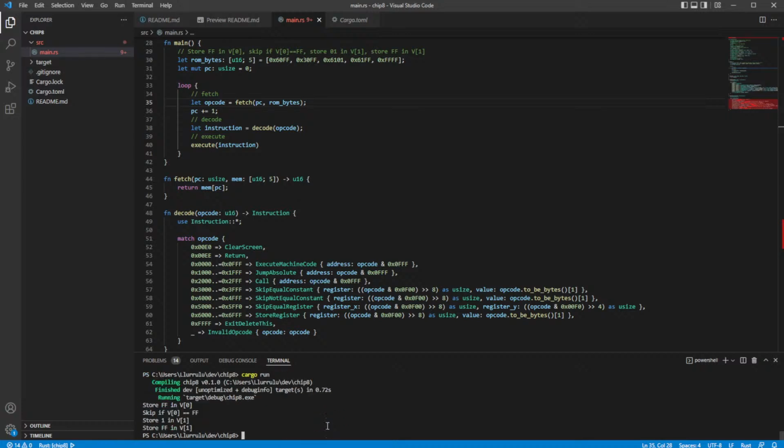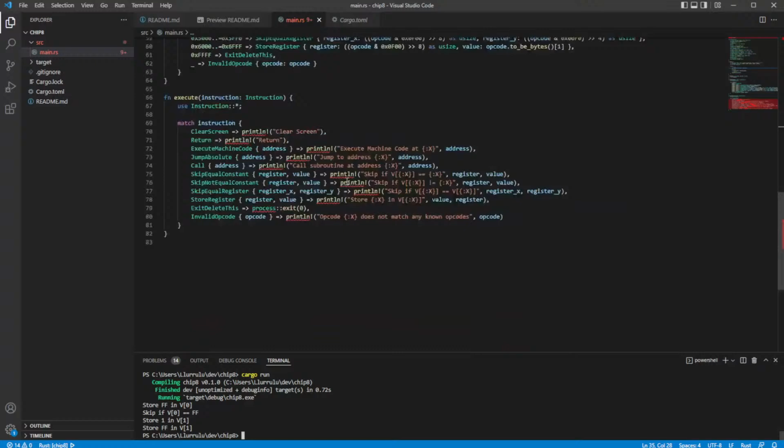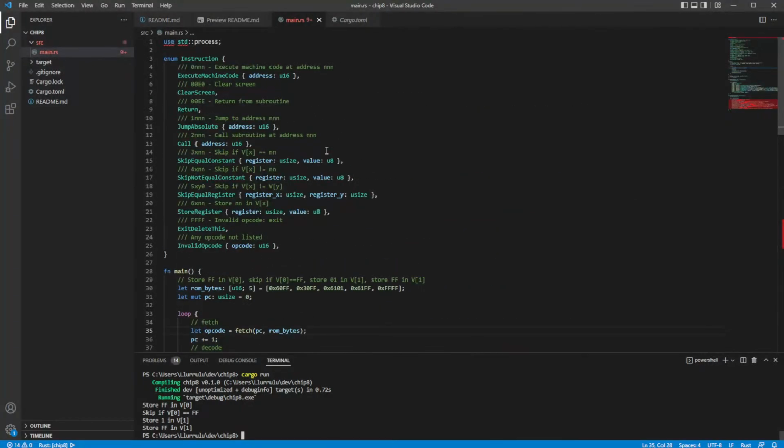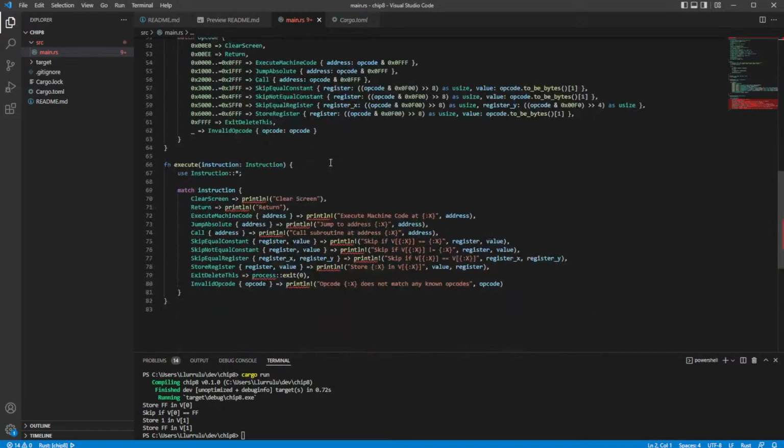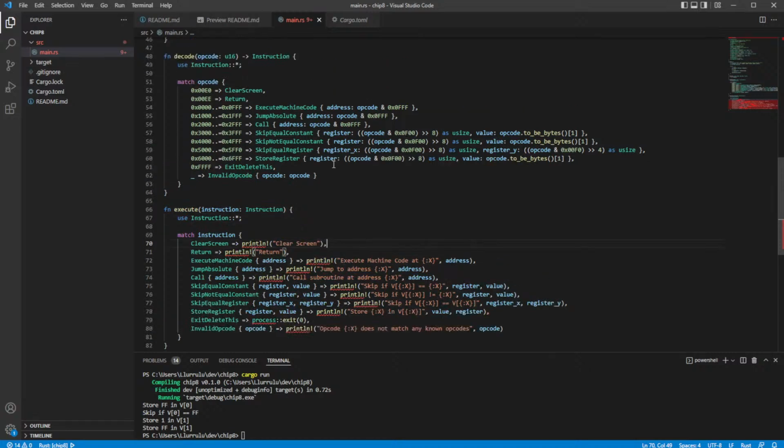Store ff in v0, skip if v0 equals ff, store 1 in v1, store ff in v1. It works, as expected. All right. That's great, actually. I mean, except for all these errors that it thinks there are, but I think the plugin just needs an update, hopefully, or I just need to restart it.